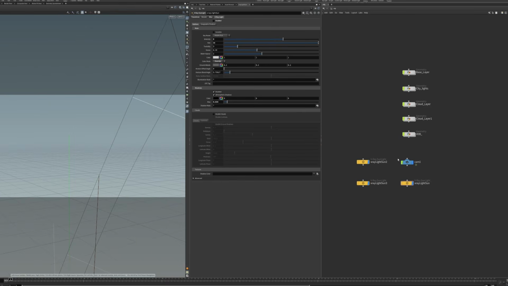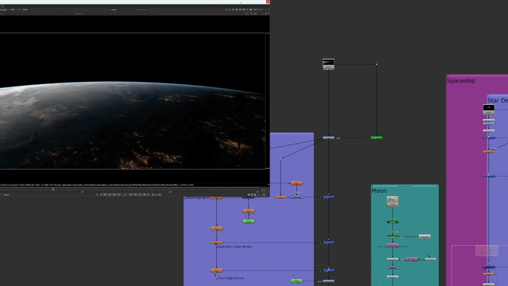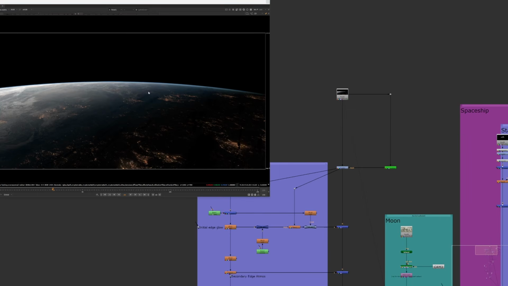It's pretty simple. A lot of this is really just dialing in the values, and it's not any more complicated than that. So diving into Nuke, we get something that's a bit more interesting, and this is the raw render we got from V-Ray. Pretty nice.